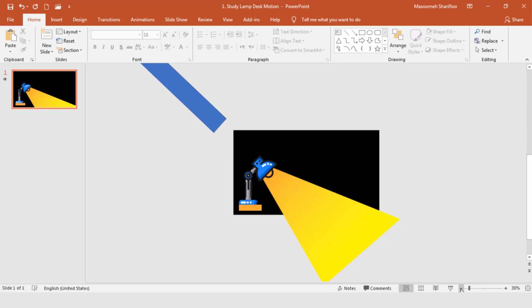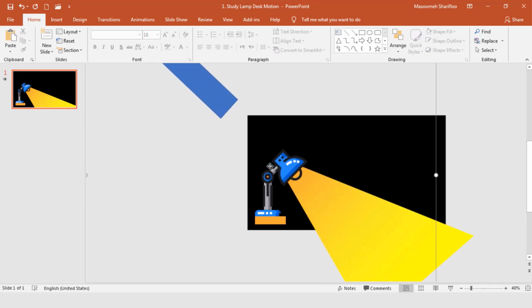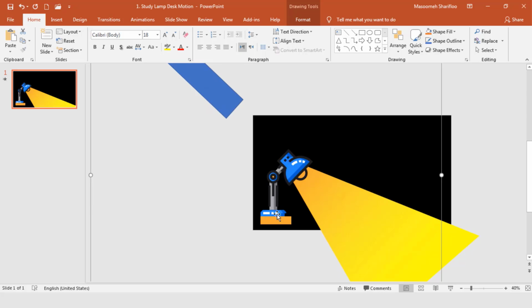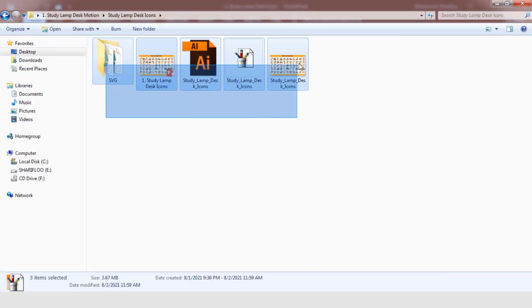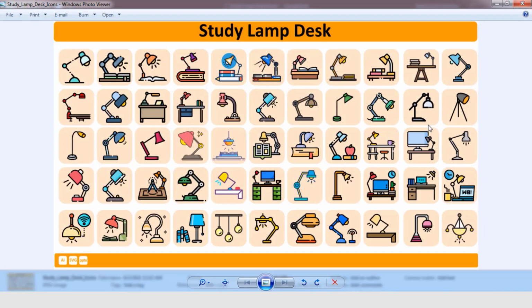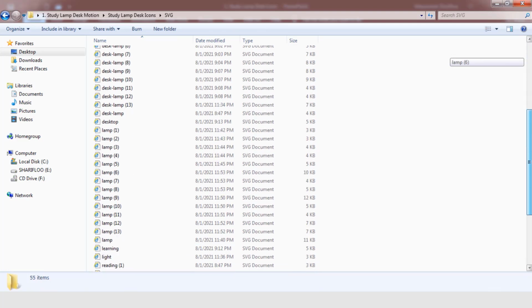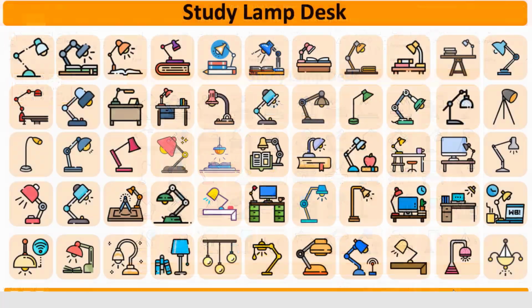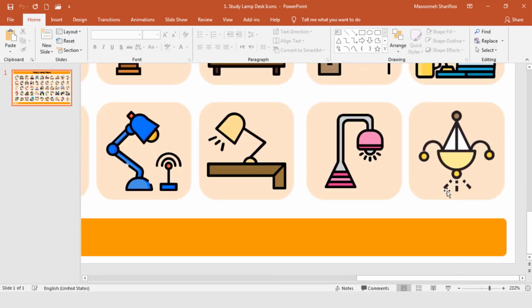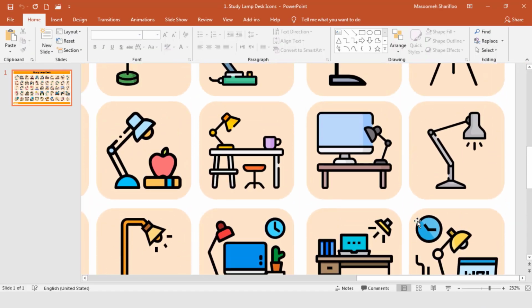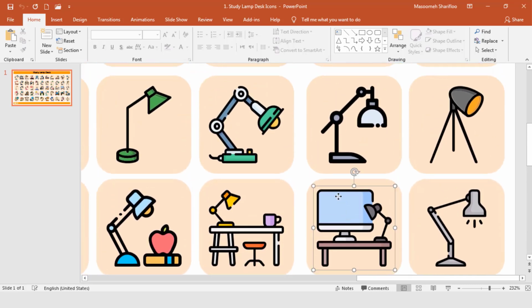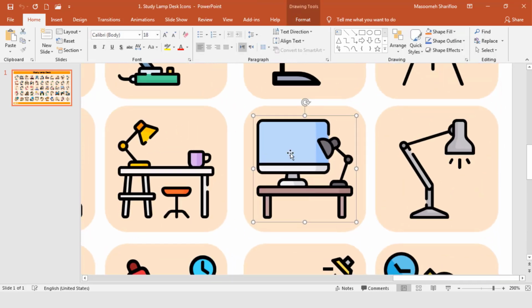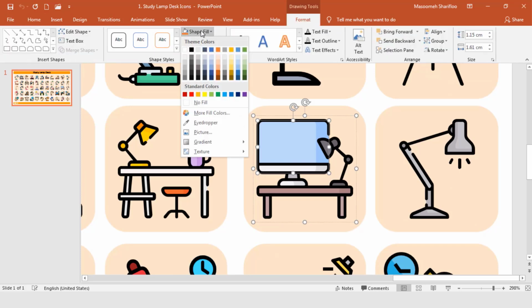As you see, to make this work, first of all, we need a desk lamp. I prepared some desk lamp patterns and I will put the icons in the PowerPoint. You can use them, or you can download your favorite icon from sites like Flat Icon. When I explain the procedure in detail, I will go to the Flat Icon website and tell you how you can download one icon.